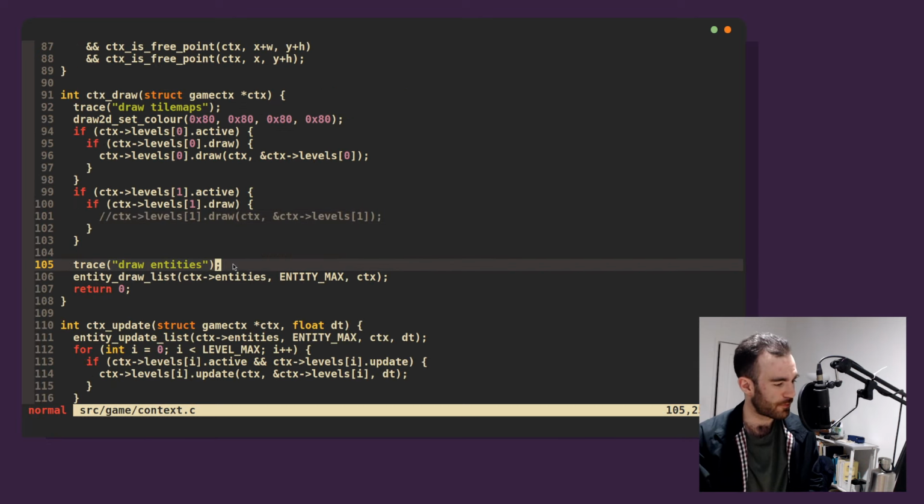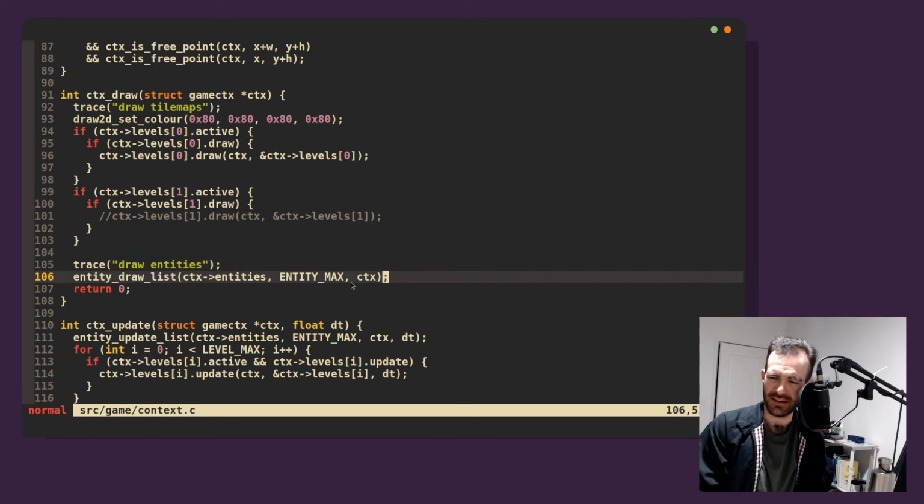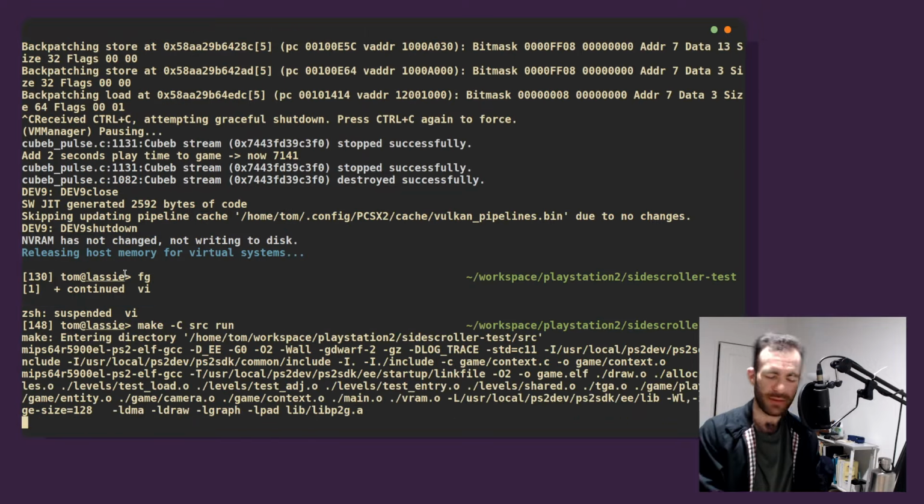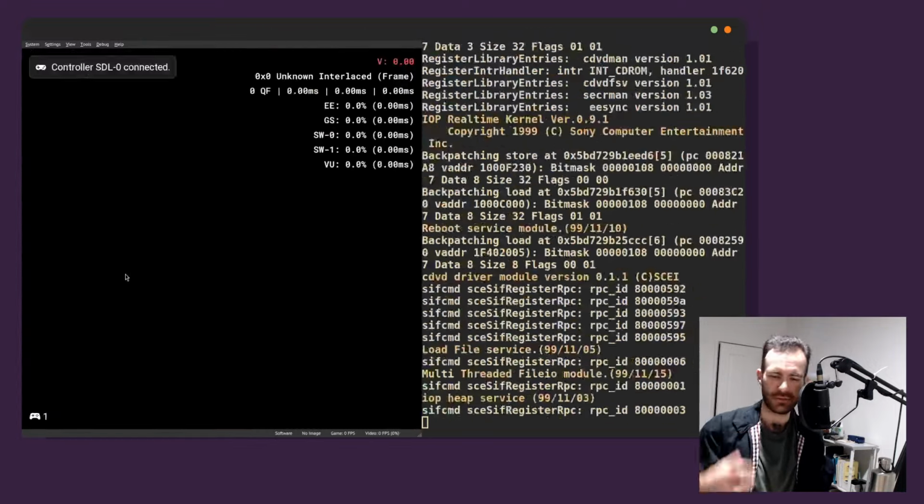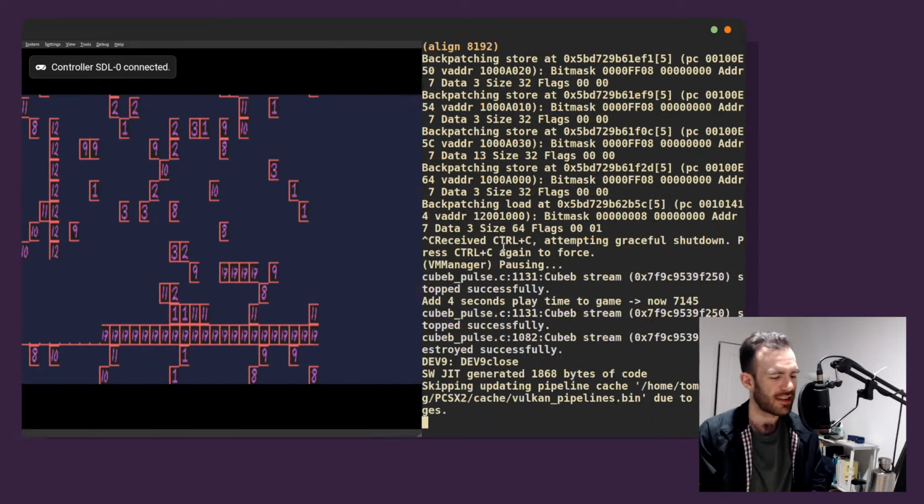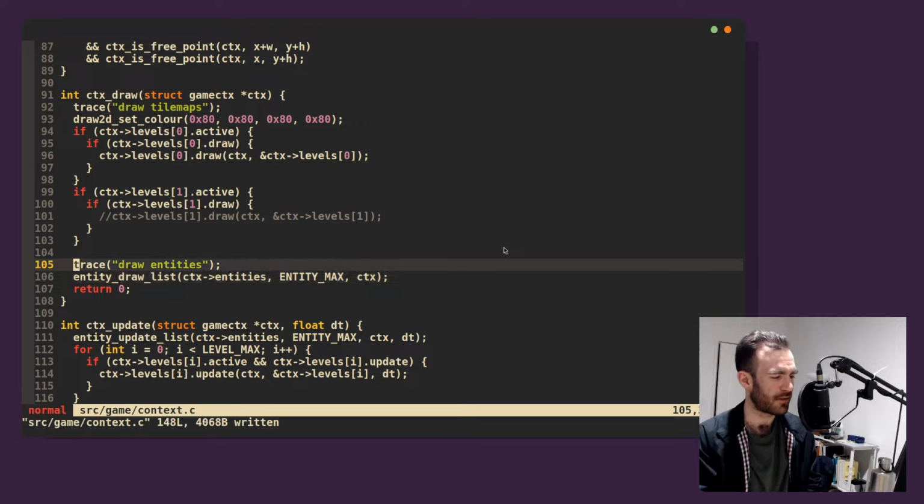So when we draw, I guess the other thing we do is draw entities. What if I just skip drawing entities? I'm trying to work out exactly which line of code causes this problem. And it's not drawing entities. It doesn't really make sense that it would be, right?